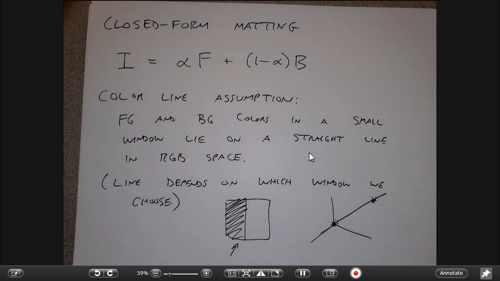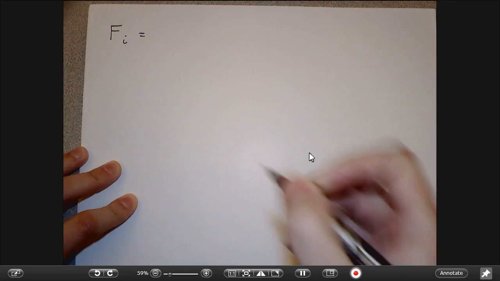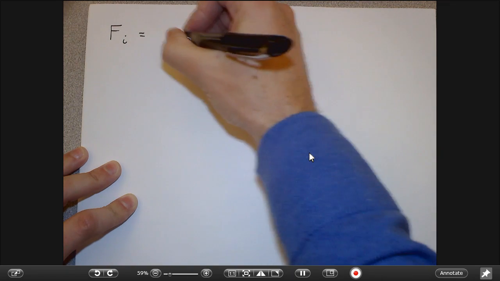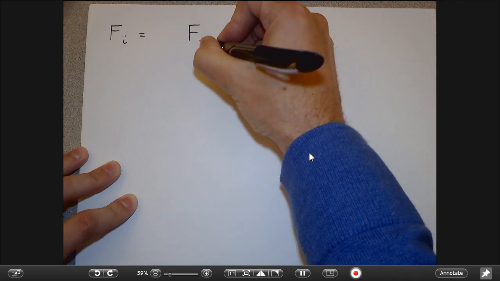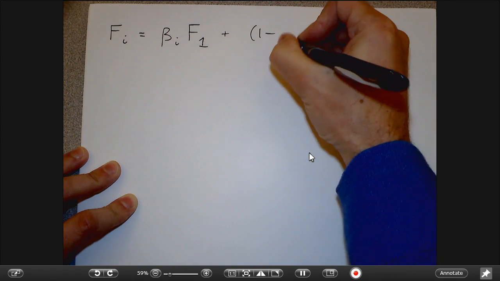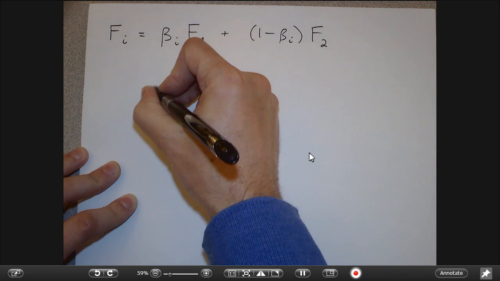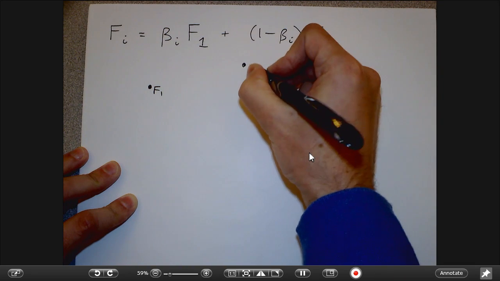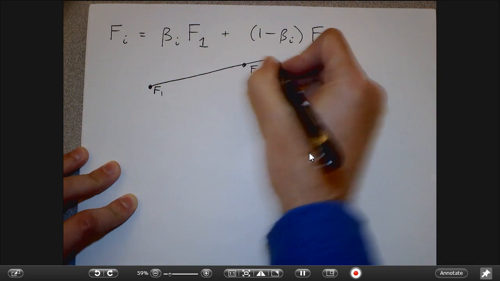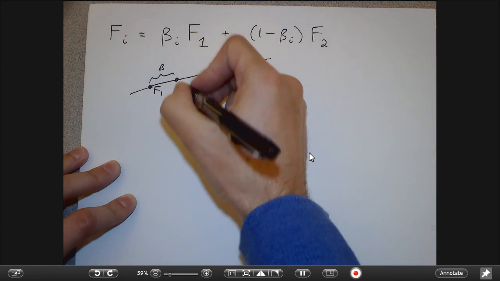So what is the meaning of this linearity assumption? Mathematically, that's like saying that every foreground pixel I is some mix of some basic color foreground 1 and some other basic color foreground 2, right? That's like saying foreground 1 is this color, foreground 2 is this color, and beta tells me how far along the way I am from foreground 1 to foreground 2.